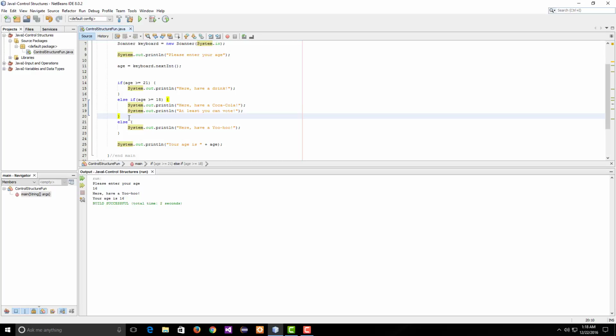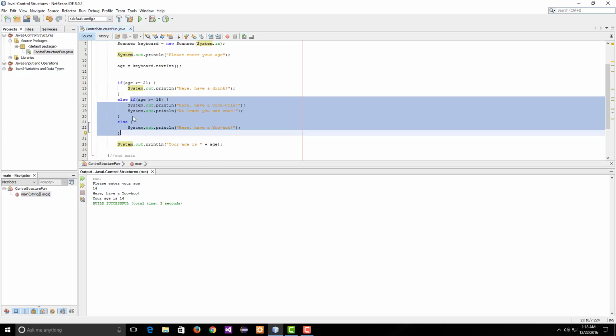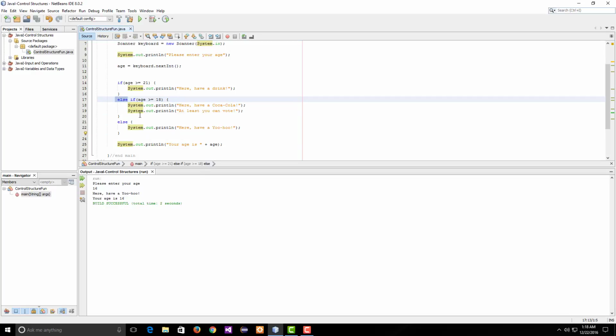Okay, so actually, if you put a curly brace there, you'd have to put another one down there, and then this part would actually belong to the block of this else. Okay, and you can keep going. I can put another else here and say if they're greater than or equal to 16, here have a yoo-hoo, but at least you can drive, or something like that. So there's all kinds of different options here.